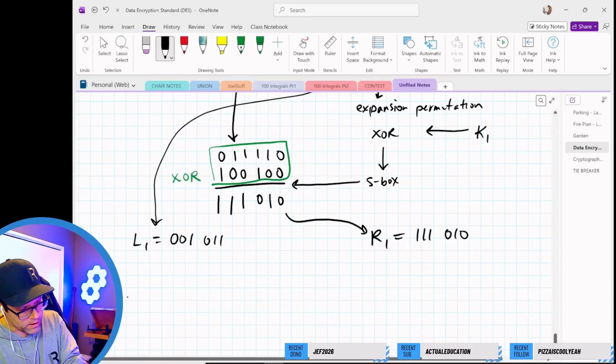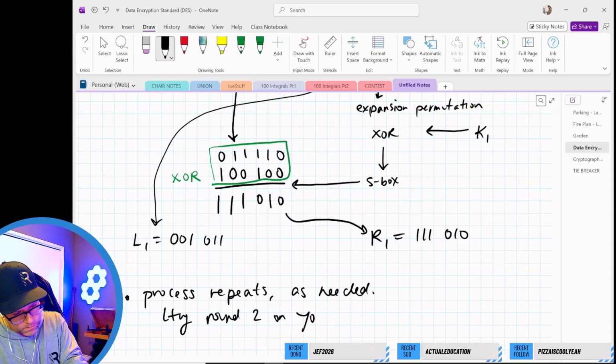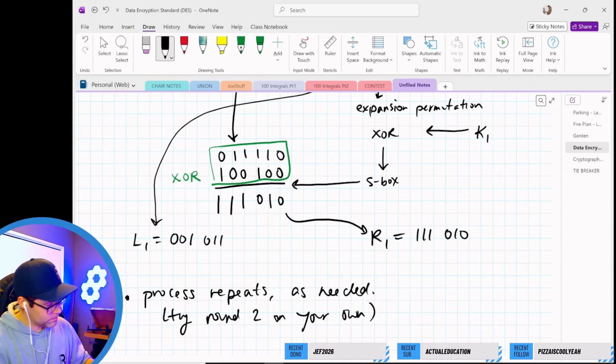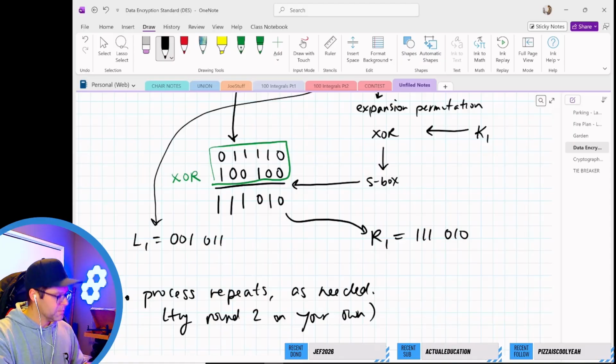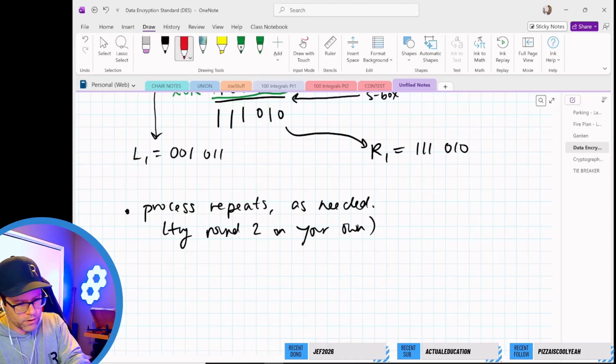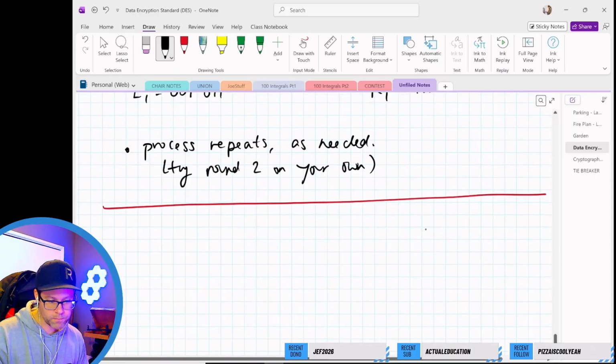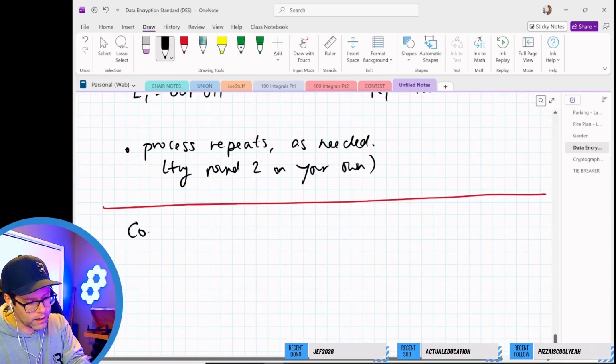Okay, so I'm just going to jot down some notes here. The process would repeat as much as we want. Maybe try round 2 on your own. All right, so let's just do some concluding statements here. So that's maybe a numerical example just for your reference in case you just want to see what some of those pieces look like.